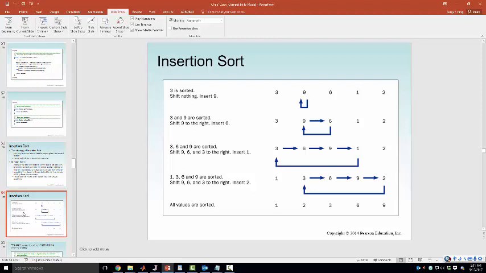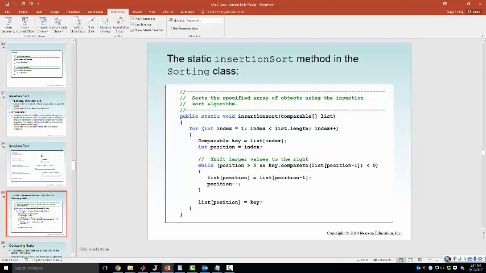This is insertion sort. This is the programmable insertion sort. One loop goes from index 1 to the last index. The second is for a particular index: we use a while loop to shift the large values to the right. That is, to insert the new value in the correct place.